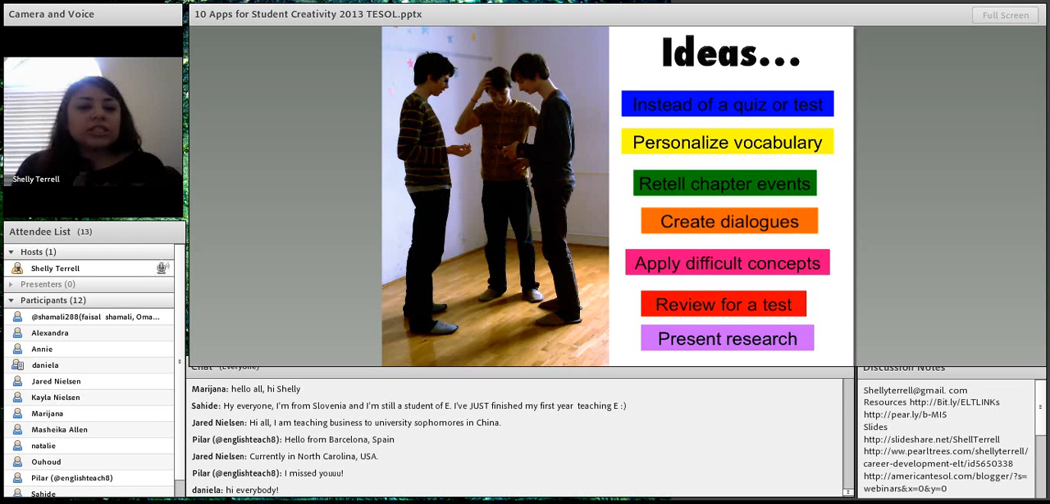So if you're teaching from a book, it's a great way to, at the end of the chapter, give them an activity where they have to summarize and do something with the chapter knowledge that they just learned. And that way you get them to review. They can create dialogues. They can take two characters from a book and recreate a conversation or a scene.